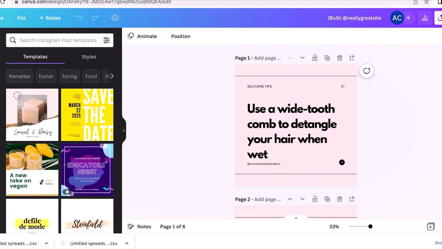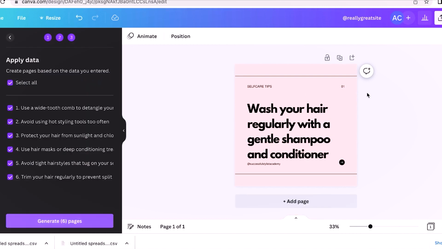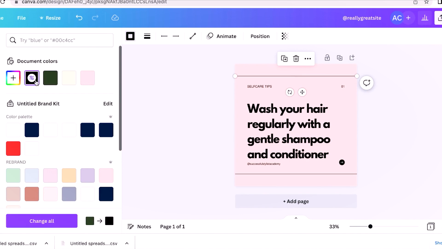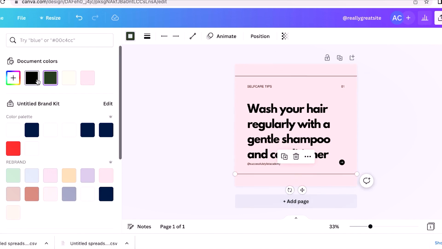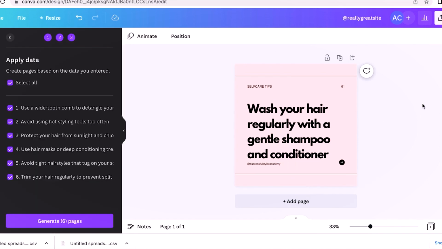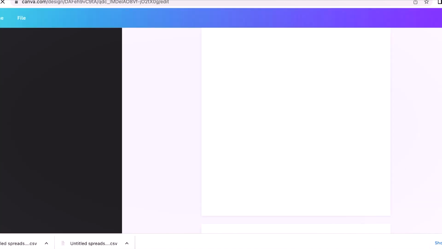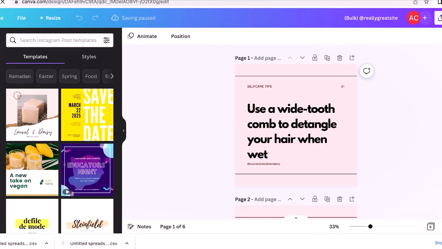I just realized that I didn't actually change the bars on top to black. It's kind of a green color, so I'm going to go back and adjust the green, and I'm going to do that again. Generate 6 slides, and then it's going to go ahead and create that for me. So this is real life.